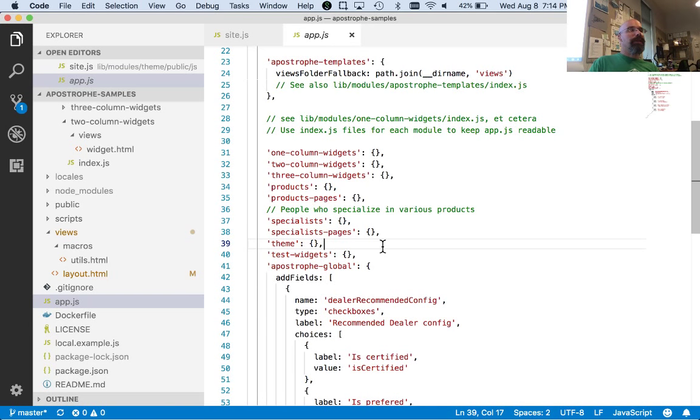And so that means that if you come up with a cool theme that you made in this way, and you want to distribute it so that other people can use it in their Apostrophe sites, be our guest. You can put it out there as an npm module, and people can npm install it right into their projects.